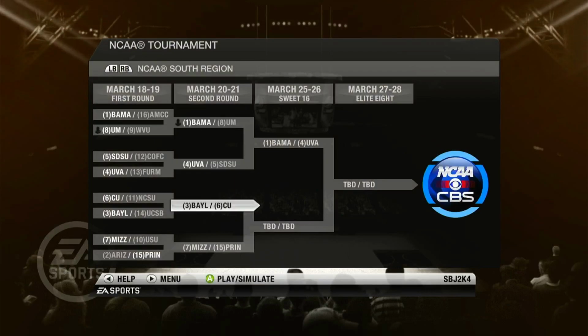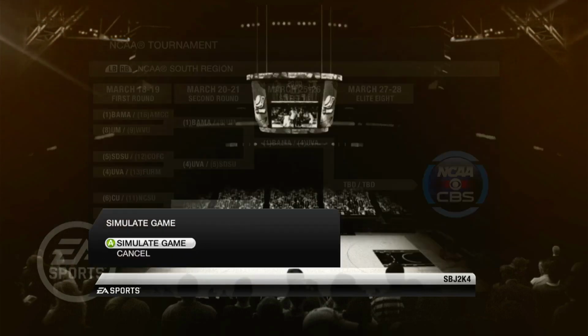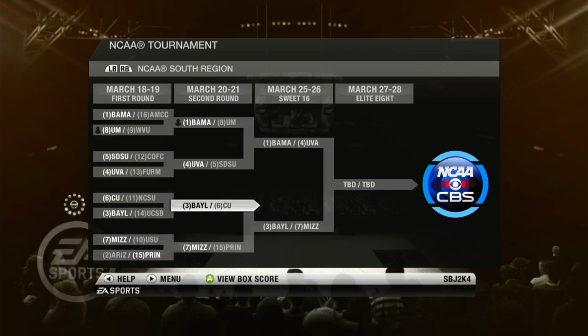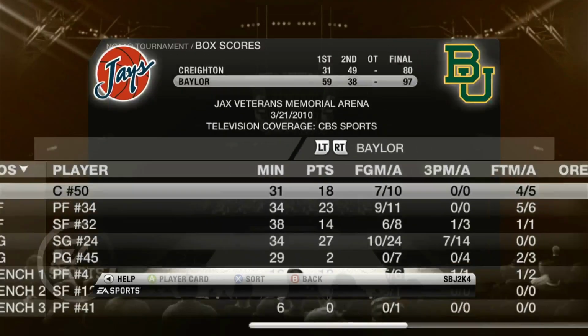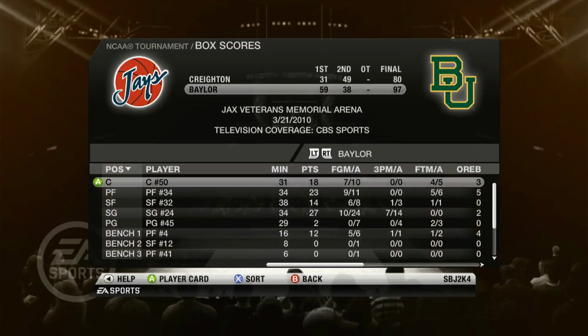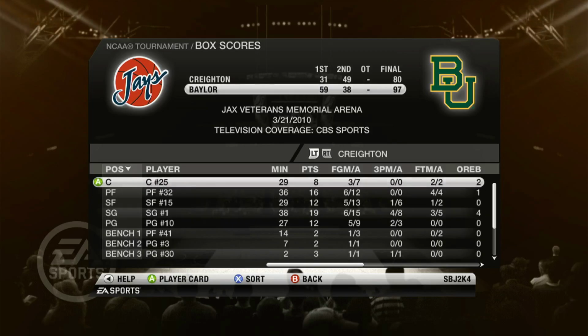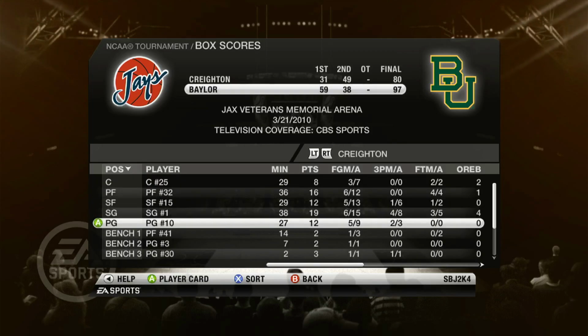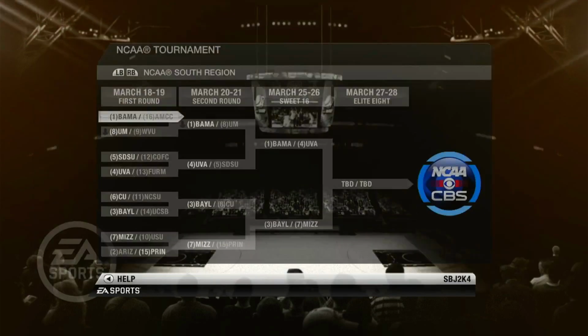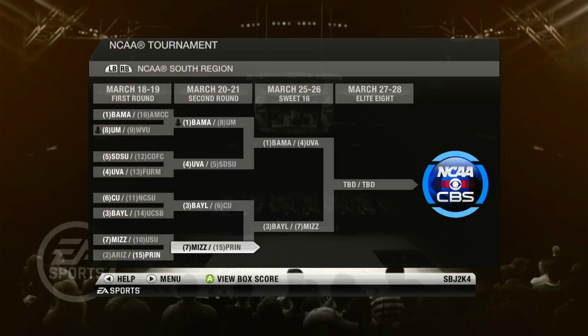Anyway, next up we have Baylor and Creighton. That's Creighton. I keep thinking that's Colorado for some reason. Colorado's not in this simulation. Baylor wins 97-80. Baylor had a 23 and a 27-point score, and Creighton couldn't get anybody to top 20, unfortunately. It sucks to be them, I guess.